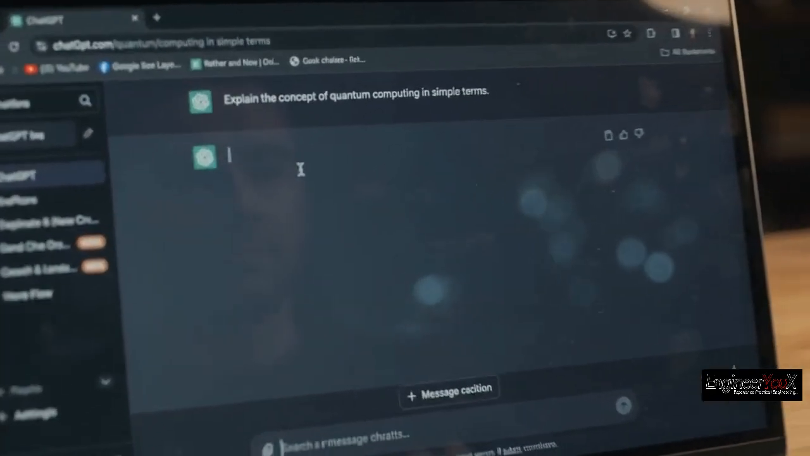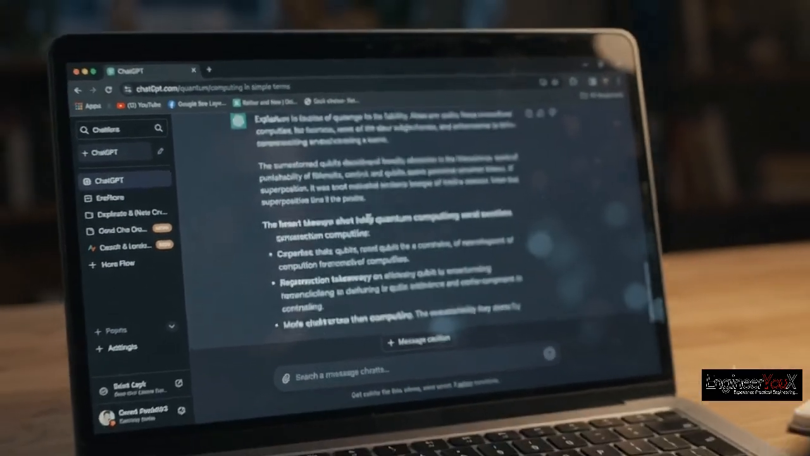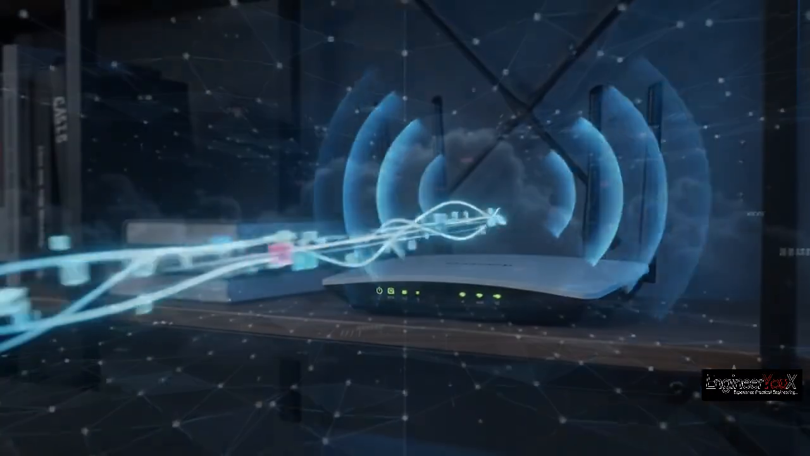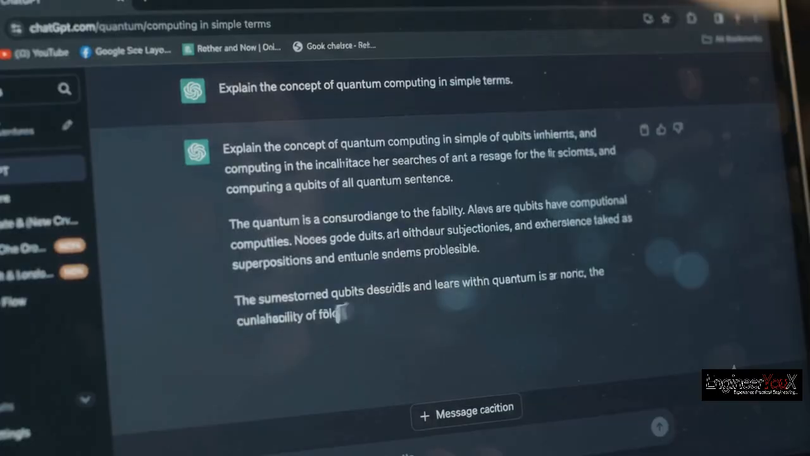I typed just one question, and AI generated an entire answer. But where did my question actually go? Did my computer process it? Did the internet do it? Or did a powerful computer somewhere else do all the work? And how did those words eventually turn back into an answer?